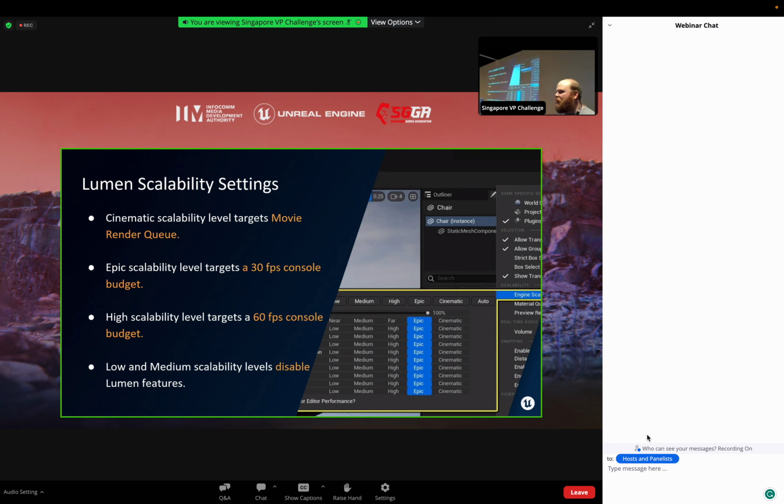So that's really useful. Cinematics quality is for Movie Render Queue. Epic is for console budgets of 30 FPS. High is kind of the console budget of 60 FPS. And low and medium scalability start to disable Lumen's features progressively. Remember, Lumen's doing quite a lot of things, so we can step it down in small amounts.